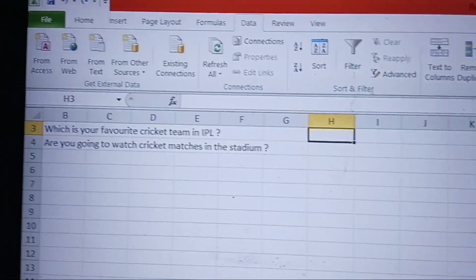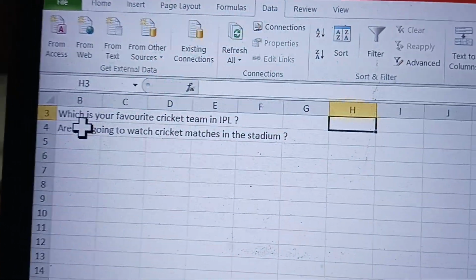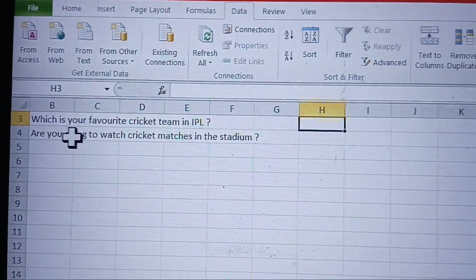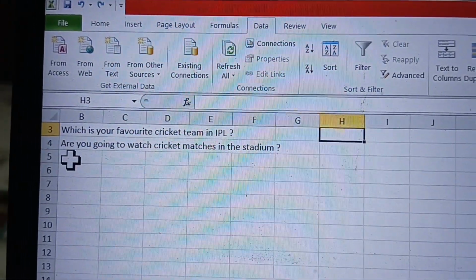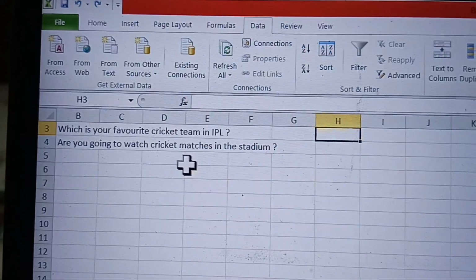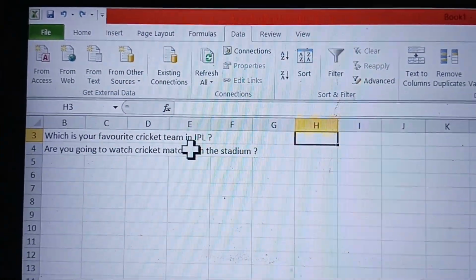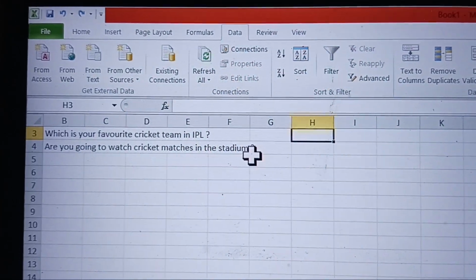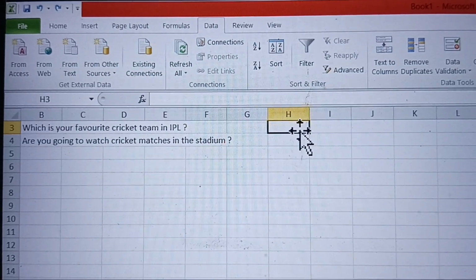For example, here I have given two questions. Which is your favorite cricket team in IPL? And the next question, are you going to watch cricket matches in the stadium? So for these two questions, if you would like to create a drop down menu here, yes, you can do it.